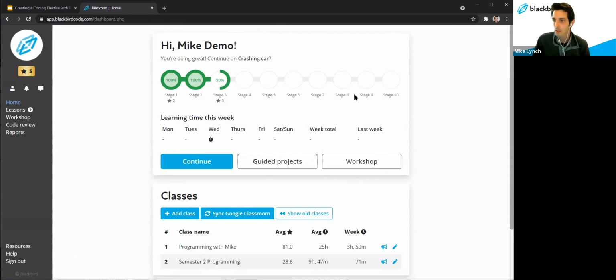We have 10 stages on Blackbird, and a stage is a cluster of lessons that conclude in a challenge or a test. This challenge is a performative assessment, to use the lingo correctly. It's not a multiple choice test or anything like that. It's, can you create this program by following these steps? And I'll show you what I mean. It's a collection of lessons, about 13 or so different learning activities, and we've split them into 10.